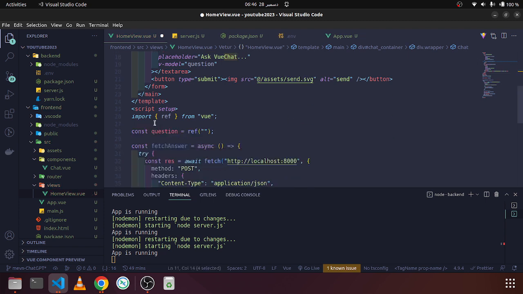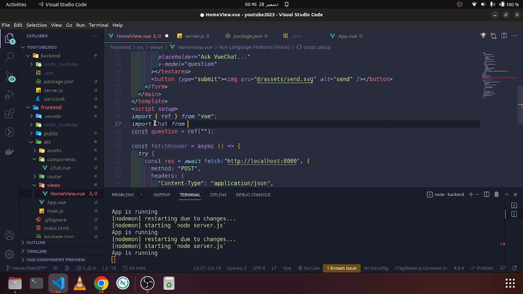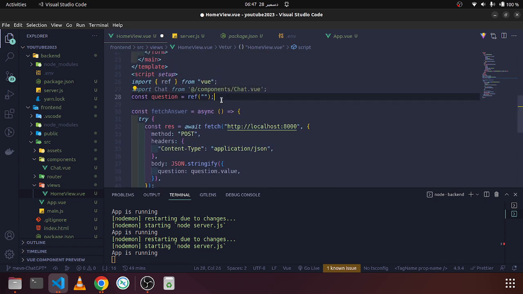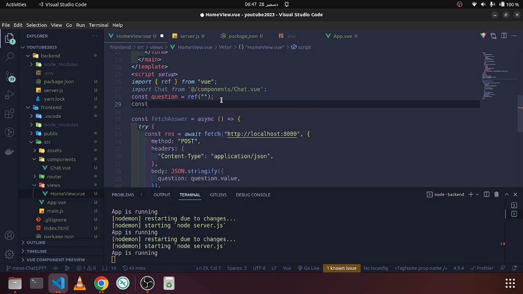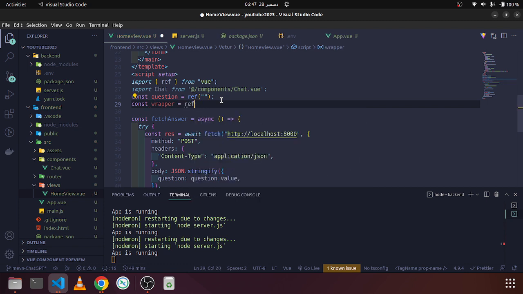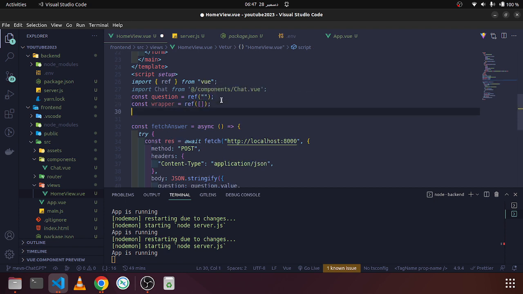Control Z. I can basically manually import Chat from components and chat.vue. So now we have this thing. First of all, let's create another variable. I can say wrapper is equal to ref; basically it should be an array. Now we can create another variable, const loading. By default it should be false.